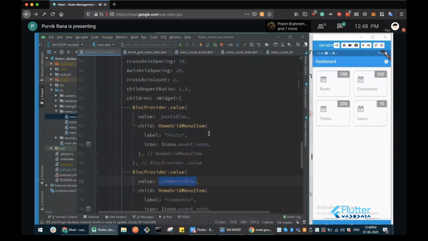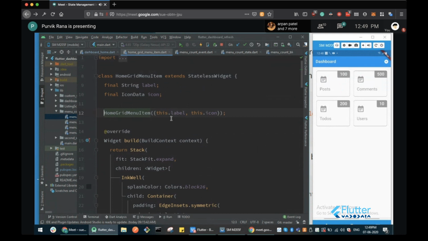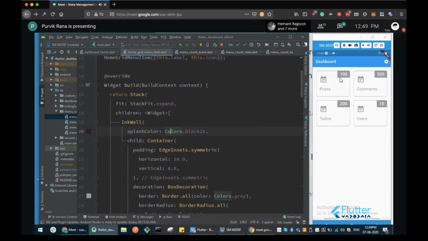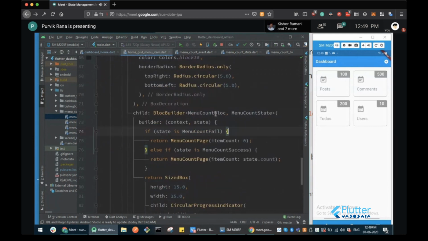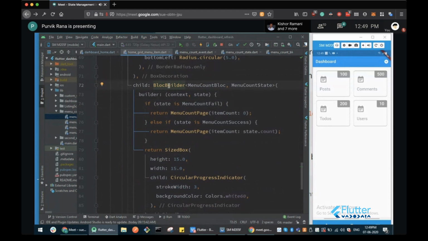So the blocks are provided, but how can you access them? By using the BlocBuilder. Let's go inside the home grid menu item. It is a stateless widget and does not have any state. It only has the label and icon, which are passed from the dashboard home. Inside this, one small portion is declared using the BlocBuilder. This child component, at this particular location, is implemented using the BlocBuilder.